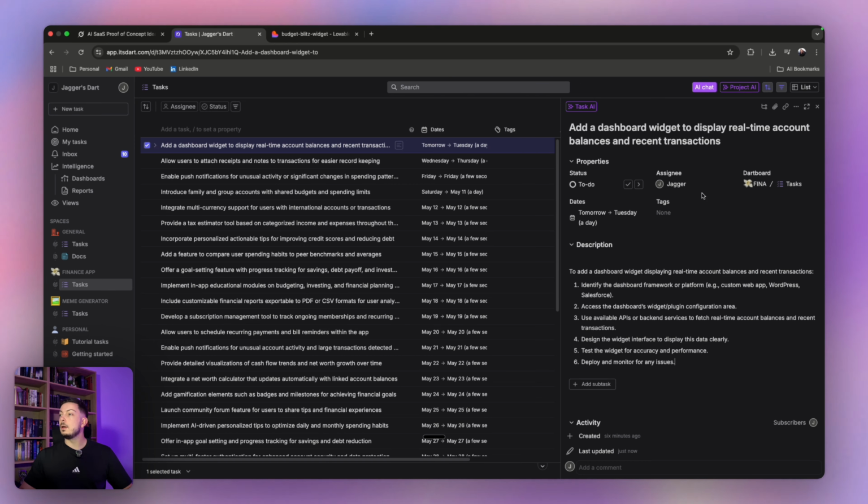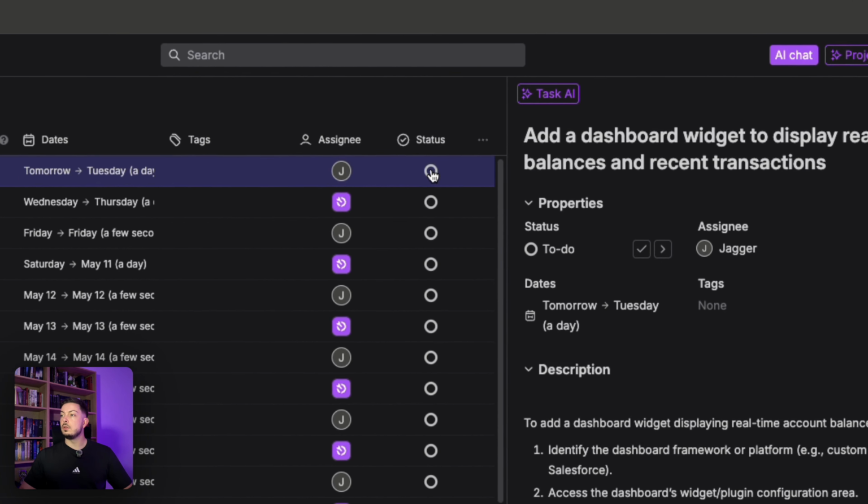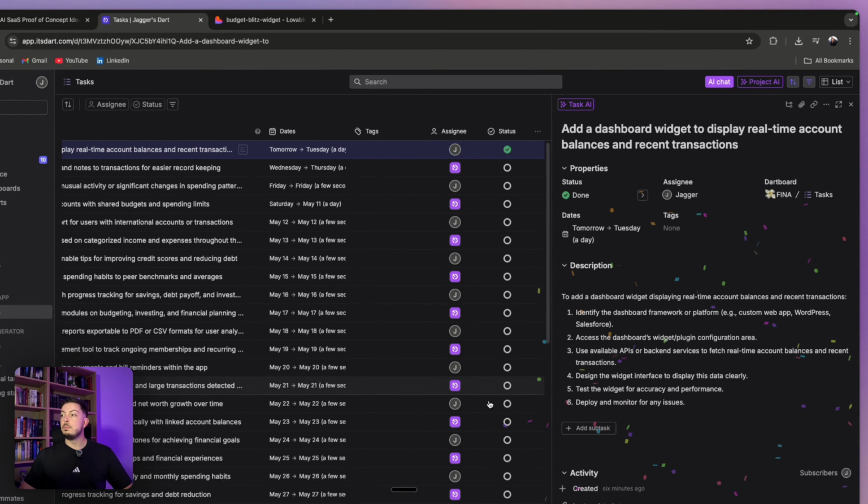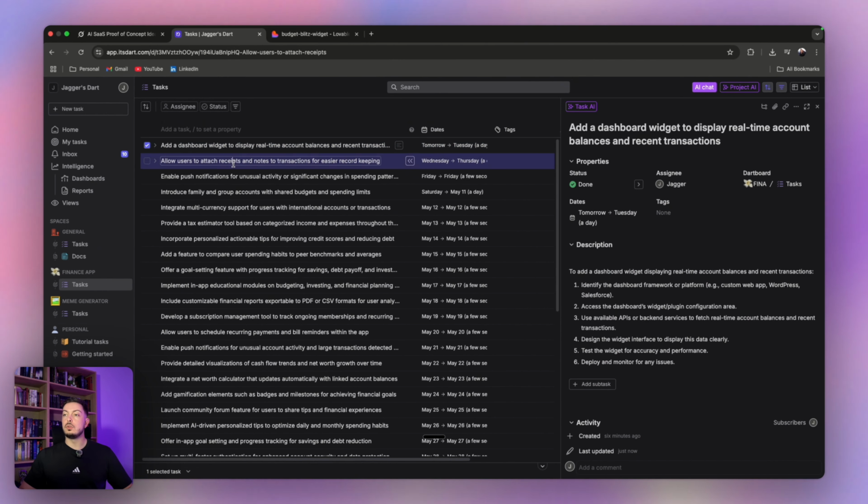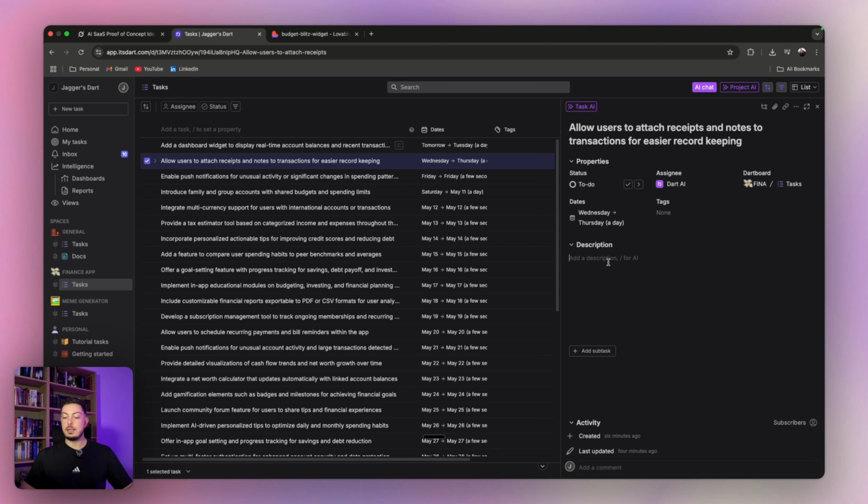And then what we can do here is, if we just go to the side, we can go to status. We can say done. Boom. That one is completely done. We can go to our next task. Our next task, again, we want to build that out with AI. So let's write the description. So that is our title.